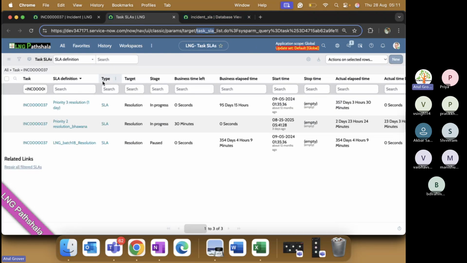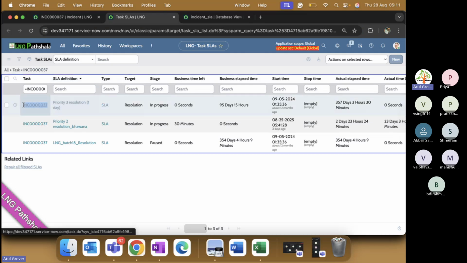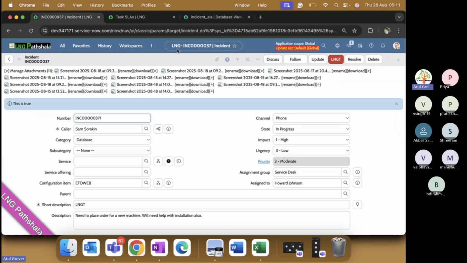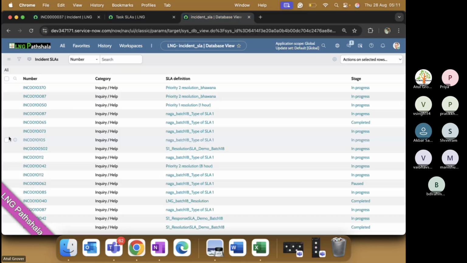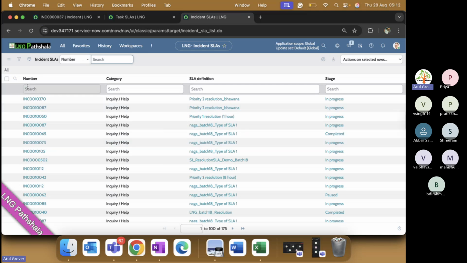The system runs this query, it will go here, pick up this, go here and check the sys ID. Match, yes. So now if you click on try it, you can see this thing.